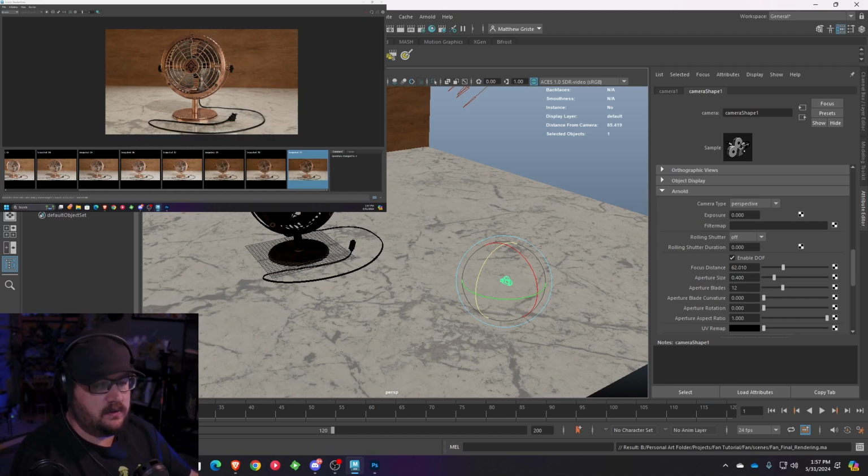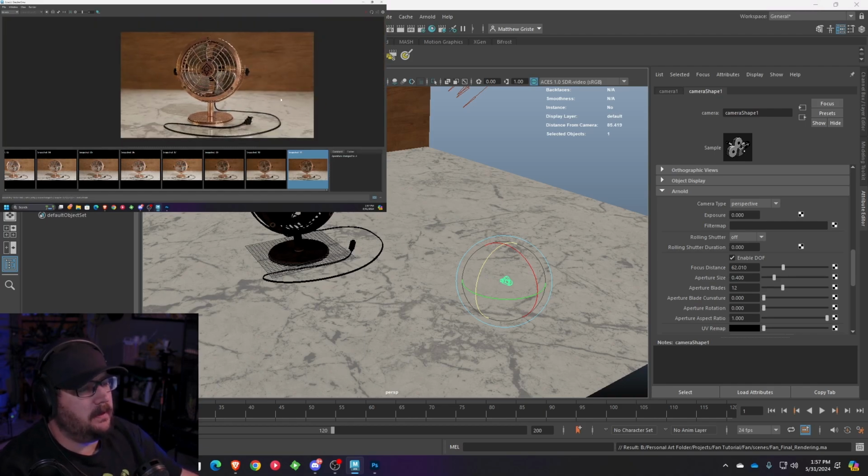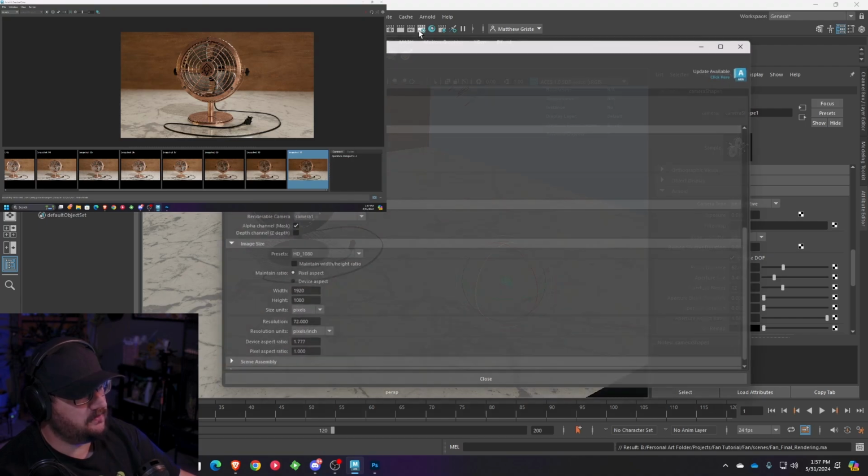And then from here, the last change we're going to make is we're going to make this render look better because it looks like garbage. So, a couple of things need to be done here. We can go to settings.